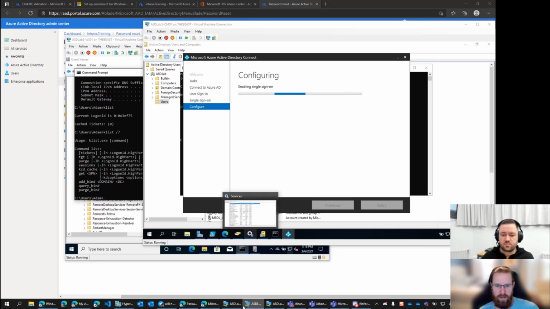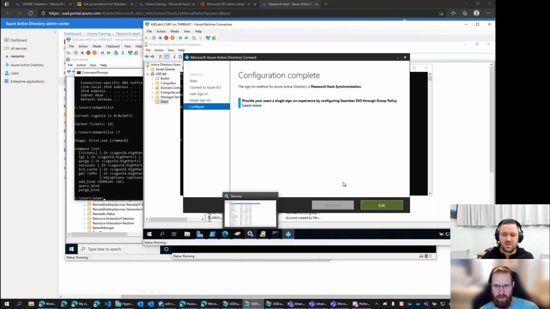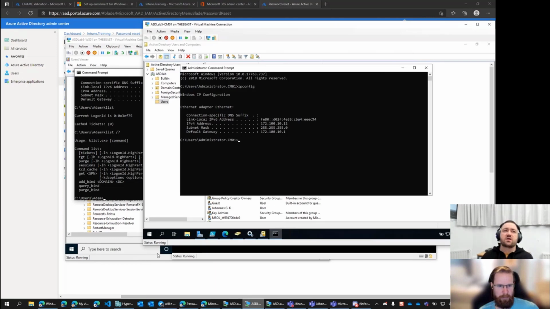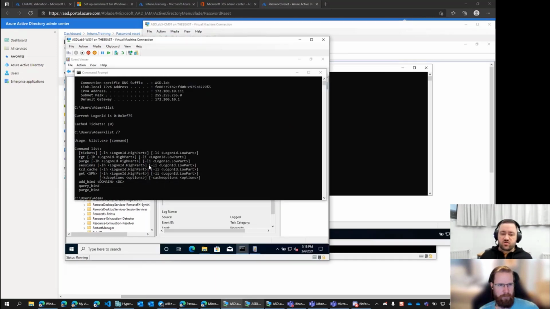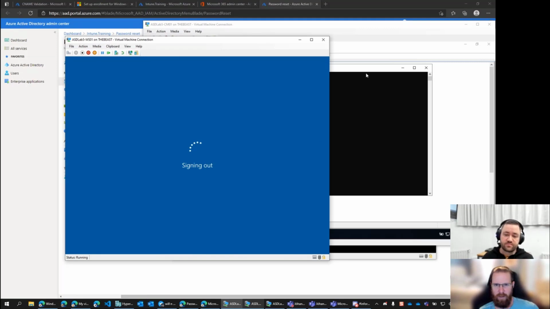What I'm hoping is that it's going to overwrite my cloud user account. What do you think? You think it's going to overwrite my password? It should, because now you're treating your on-prem Active Directory as the source of truth. So it will be authoritative, basically. Okay.